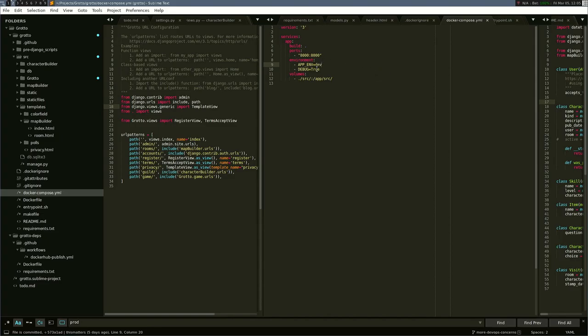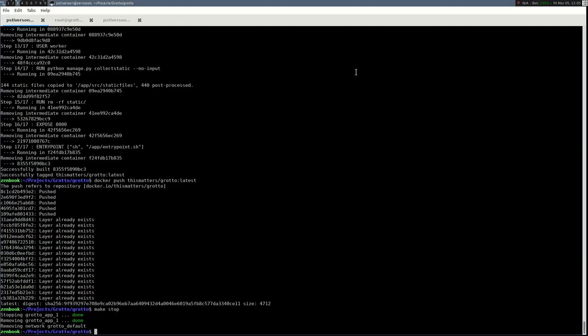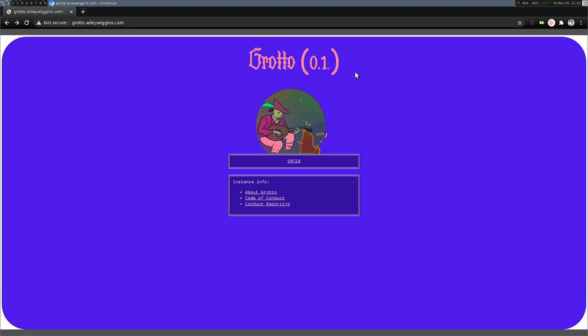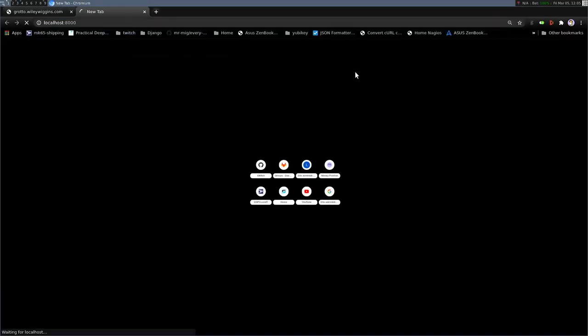Right now I have it set to dev. Let's set it to prod real quick. And then I want to also set debug to false. And then let's hit make run. We'll see this thing start up. We're going to get a 500 error if everything is still working.